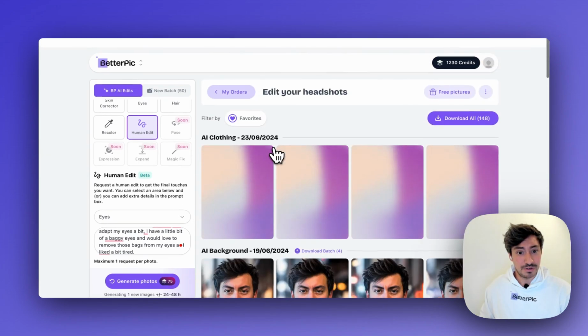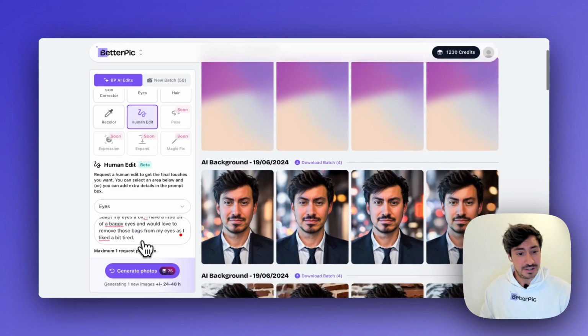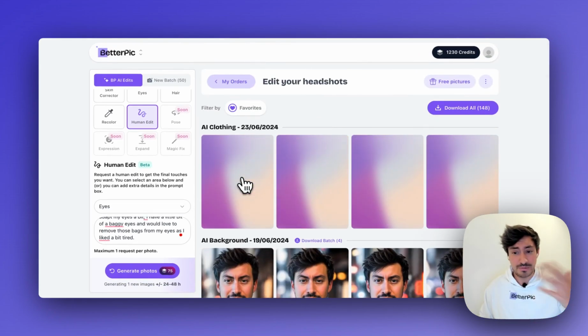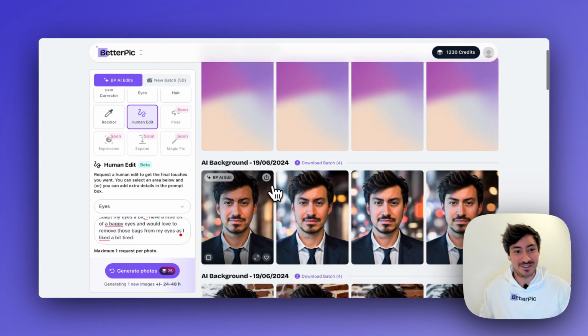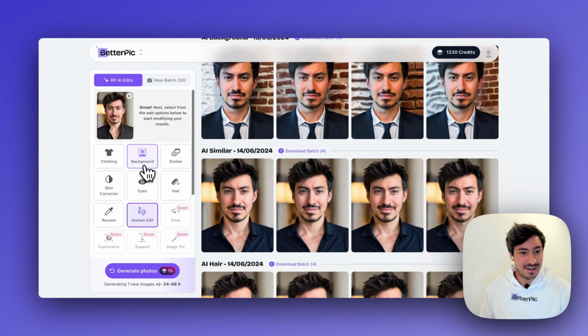And what we're going to see is that a request is made and sent out, and a human editor will actually work on it and come back with it. So I thought that was really, really cool. What else can we do?